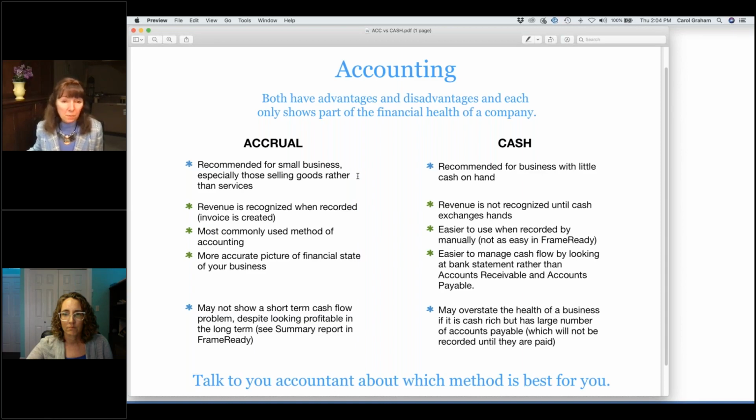Now, the accrual system is the one that FrameReady was originally set up to do. It's recommended for most small businesses, and it has a lot of benefits with it as well. The revenue is recorded as it's created, so that when you create a work order, you're going to post it to an invoice because it's a sale, and that's when your taxes are calculated because it's on an invoice and it's part of the sales that are coming in. This is the most common method of accounting that there is, and it gives you an accurate picture of your financial state.